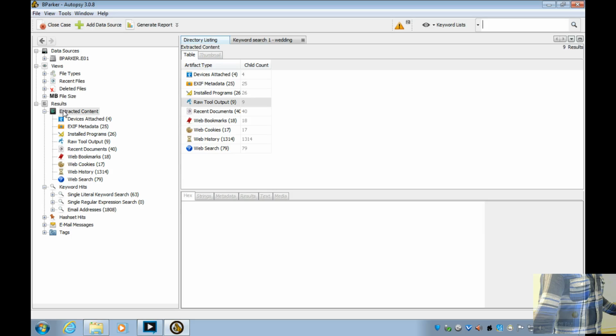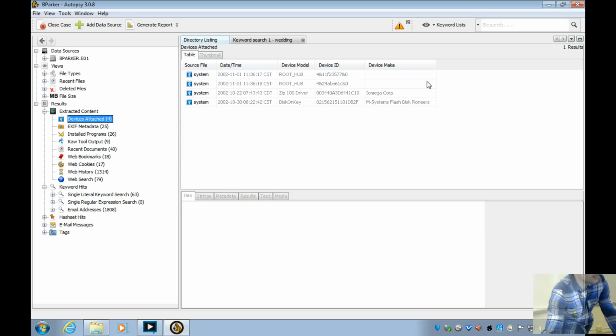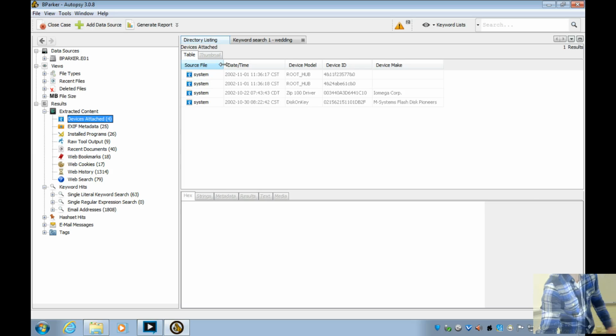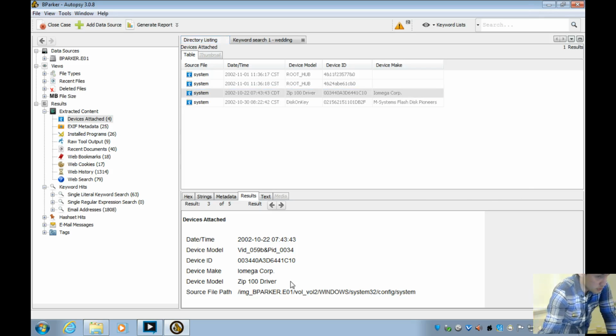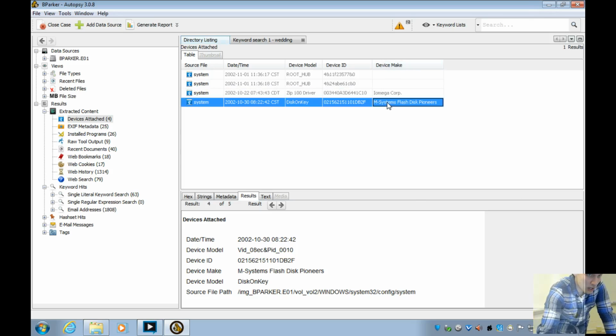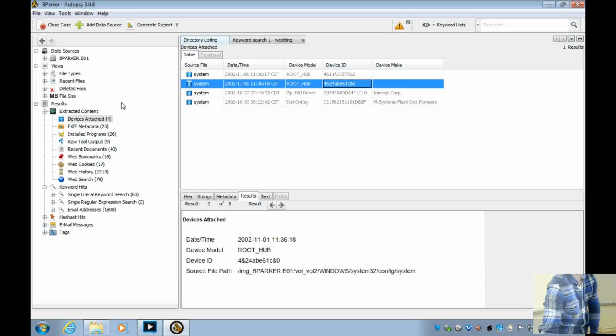Okay, so in the results tab here, we'll look at devices attached. Where did they get this from? The system file, of course, the system registry file. So it does do some parsing of registry files, but not a whole lot. So we can see iOmega Core. This is that zip drive. And then this other device here. So that's kind of nice, gives you that data.